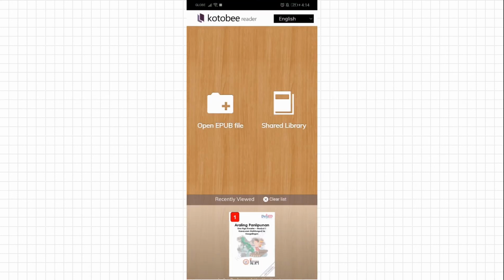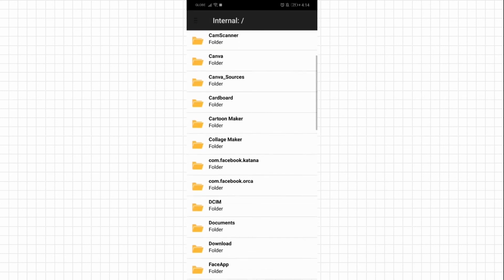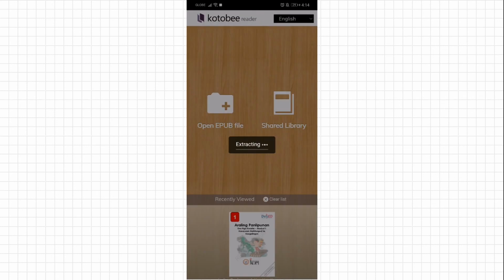Similar to the computer app, just click on the file of the ebook and choose Kotobee Reader as the default application in opening .epub or .kpub files.